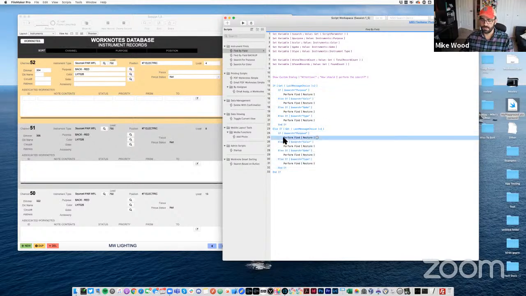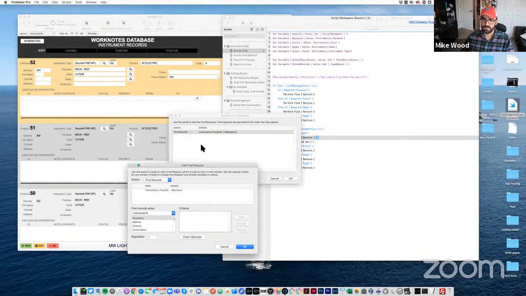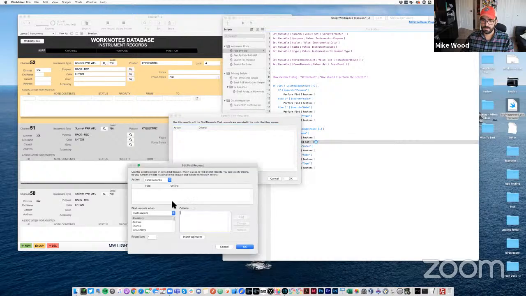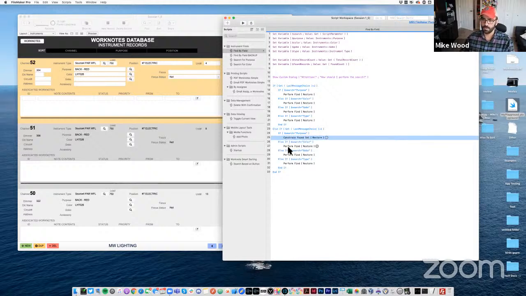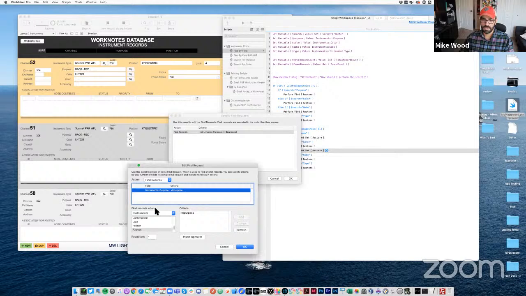Now I can take all of these things again, I can put them in here, but instead of performing a find, we're going to do a new thing we haven't done before, and that's going to be a Constrain Found Set. And what I'm going to do is I'm going to come in here and see what this is. So it's instrument purpose equals purpose. I'm going to say Constrain Found Set where instrument purpose equals purpose. Once I have that in there, I'm going to delete this find because I don't need it anymore. And I'm going to do the same thing again. I'm going to say Constrain Found Set, find records where color equals color.